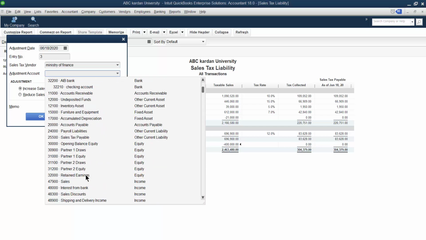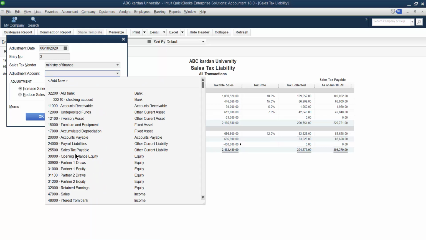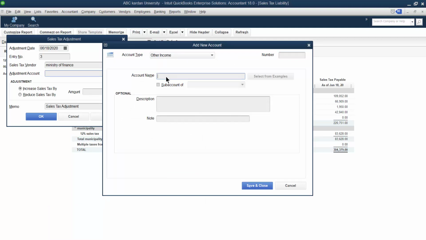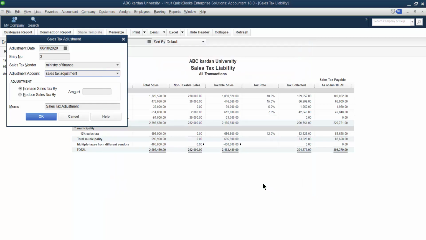If you already have a sales tax adjustment account, it is okay. Otherwise, if you don't have it, you can create it under this one. It can be an other income account, for example, sales tax adjustment. You can save this one.